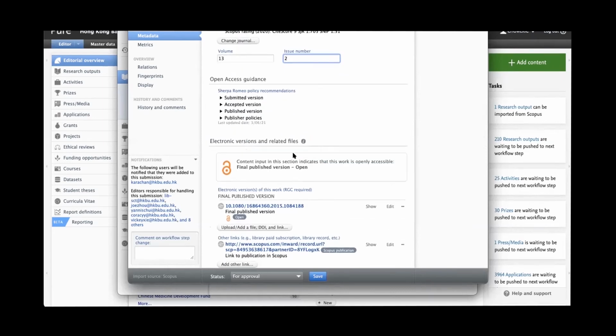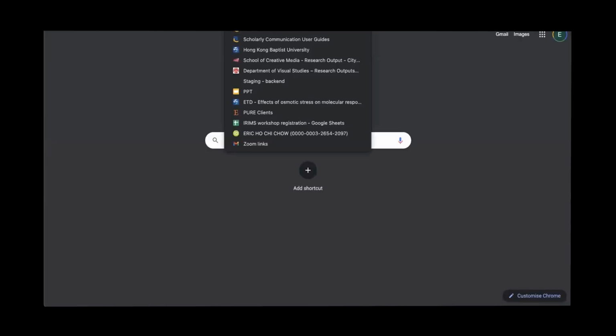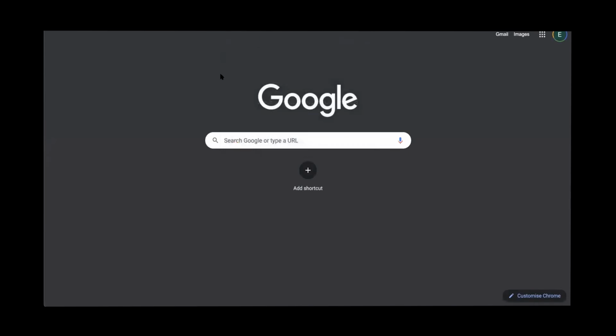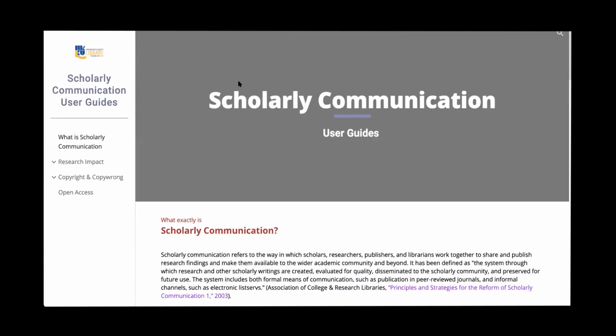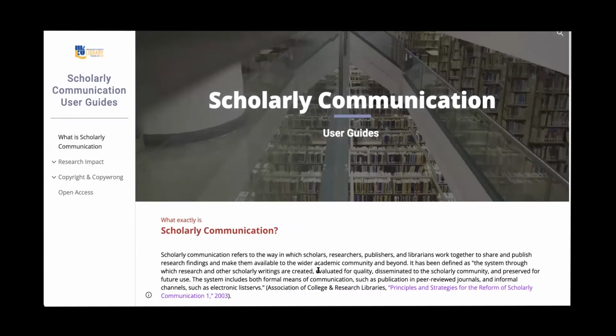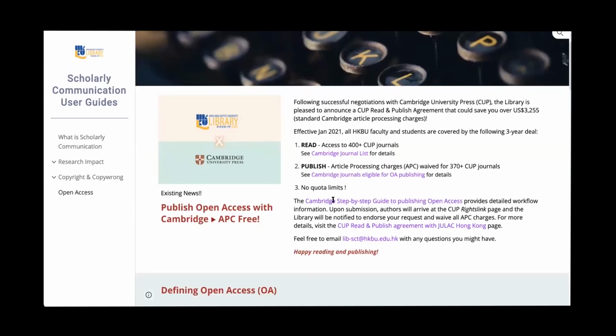Open access guidance. Now, open access is something that is not covered in this workshop, but it is actually quite an important issue that you should be aware of. So I'm going to give you a link here if you're not familiar with what open access means. Our library has a scholarly communication guide, which you can check out. I'm going to paste that into the chat box right now. So here on the left-hand side, there's this whole section about open access. You can read all about that here.